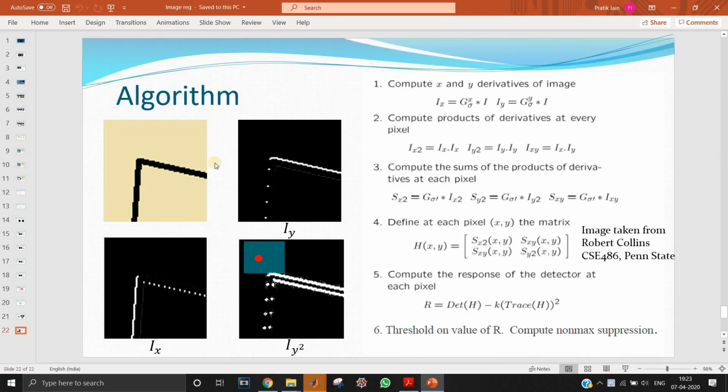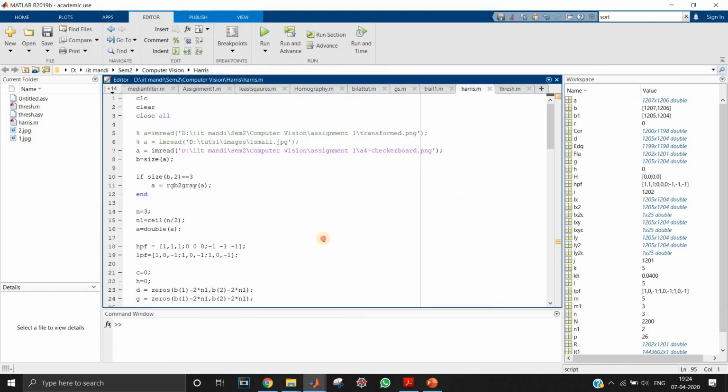So let us just see the algorithm. In the last slide of that video we saw the algorithm, so we are just going to implement this algorithm in Matlab. Let us see how we can do that. The first step is to compute the x and y derivatives of the image. So let us see how we can do that.